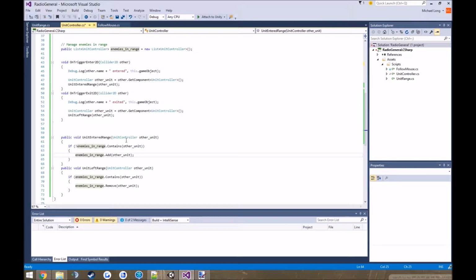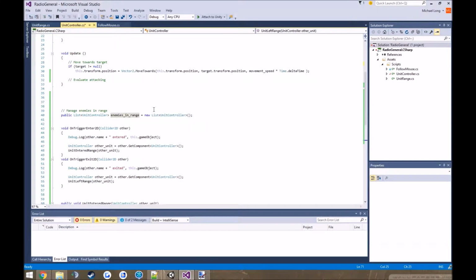For now, we're not even going to check if units are friends or foes. For now, everyone's just an enemy. We'll deal with that later. If a unit ever exits our region, so if they ever move out of range, all we need to do is remove that enemy from this list of enemies in range. So now we know which enemies are within range.